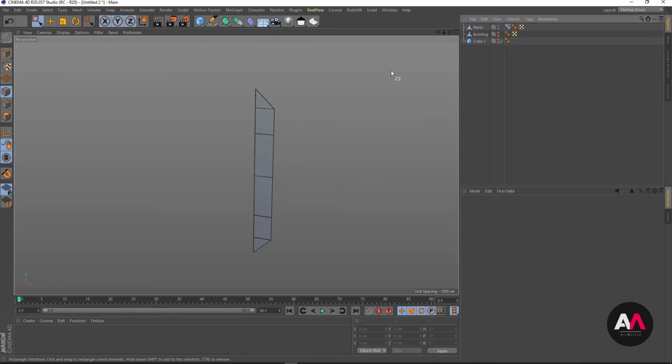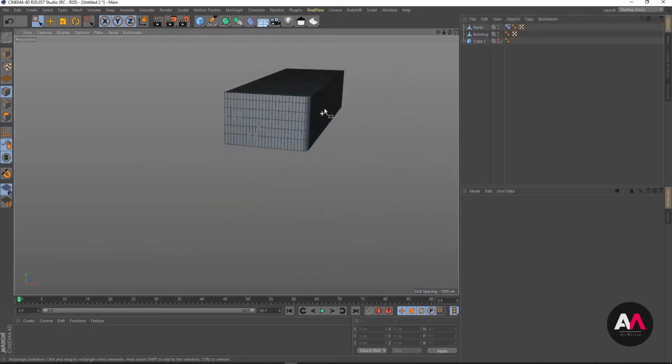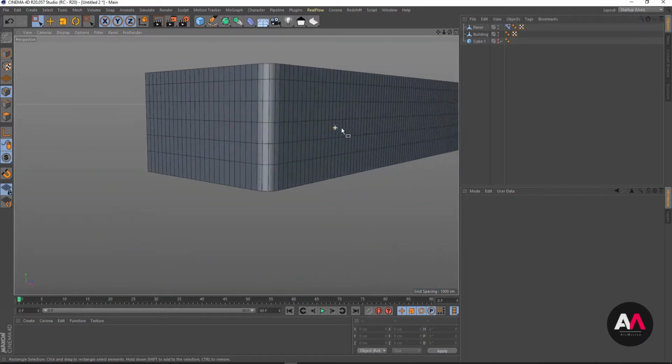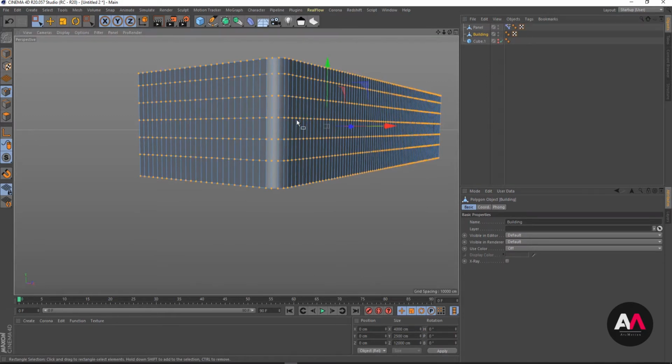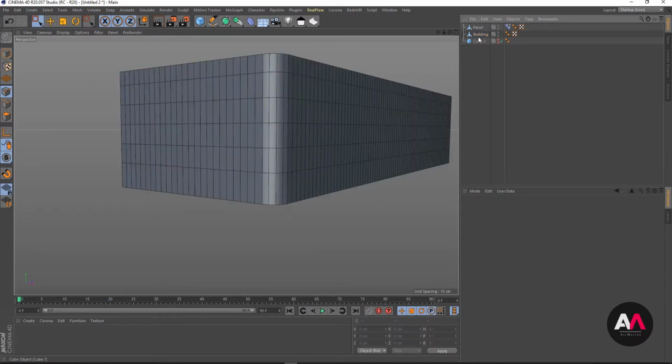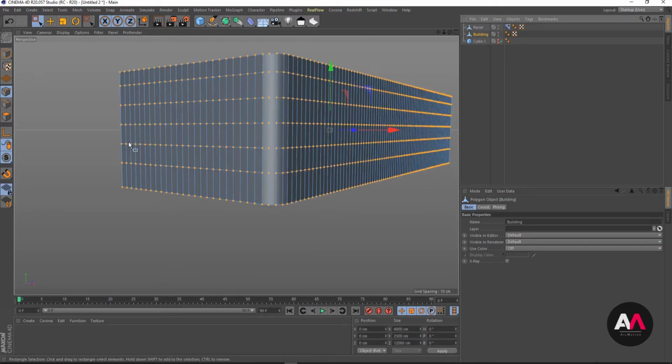Okay, now we want to arrange these panels horizontally on the building facade. So let me make the building visible again. Okay, and as we said before, I'm pressing Control A, selecting all the points and optimizing. Okay, now what I want is to arrange the panels along this building horizontally.